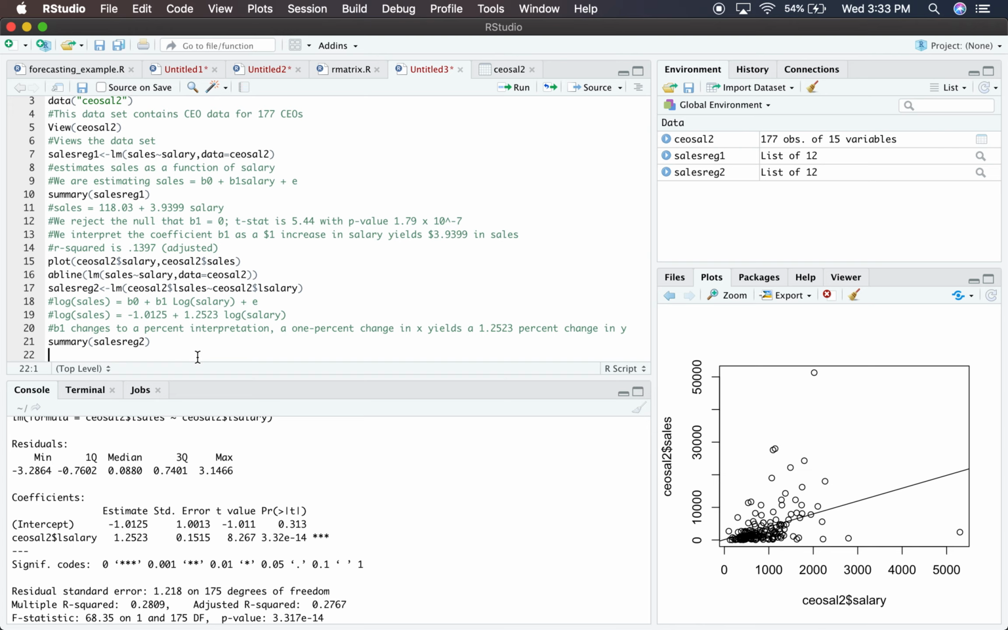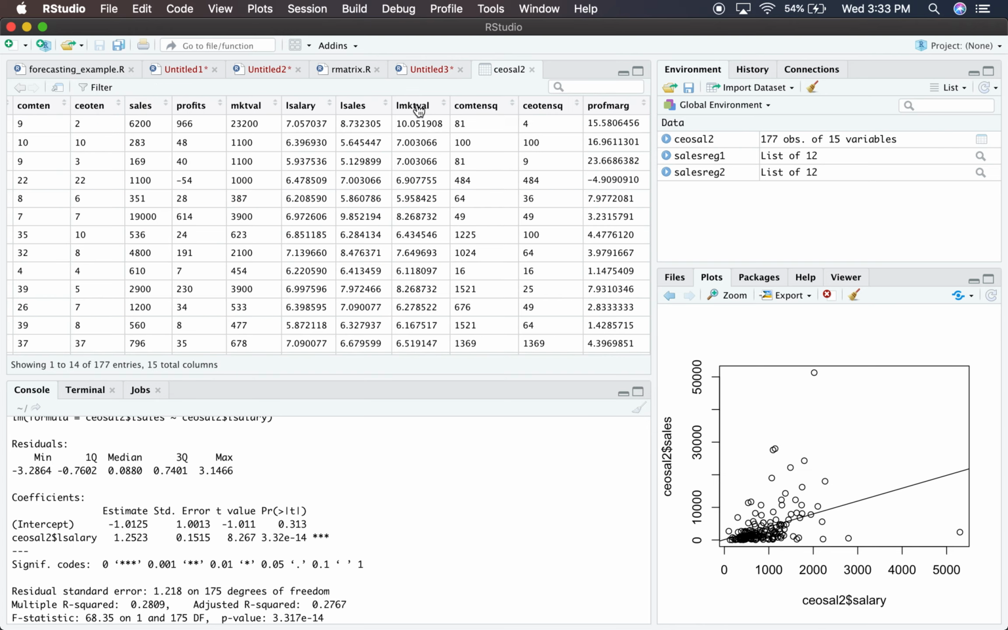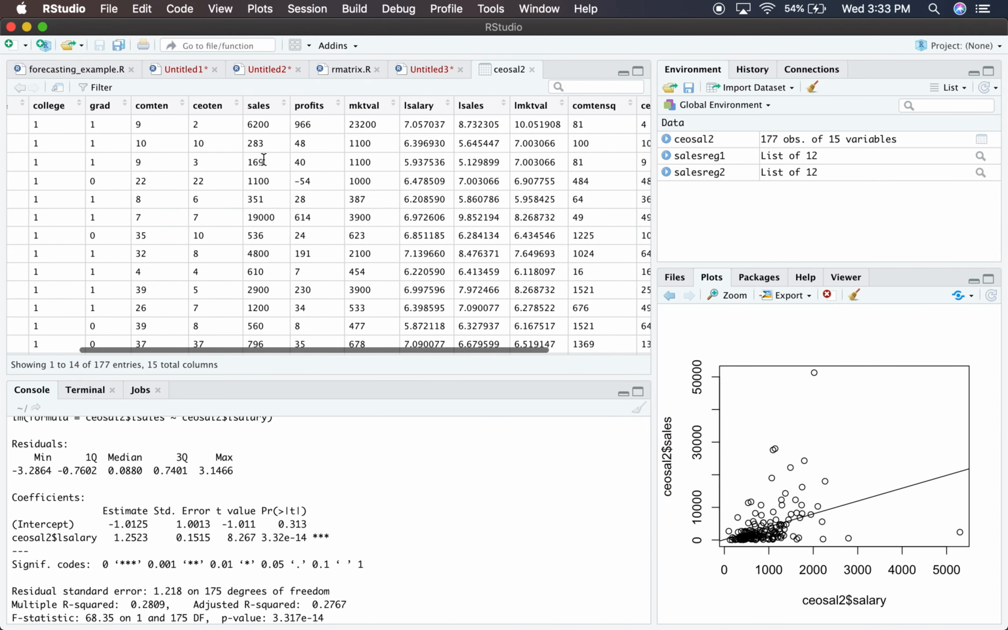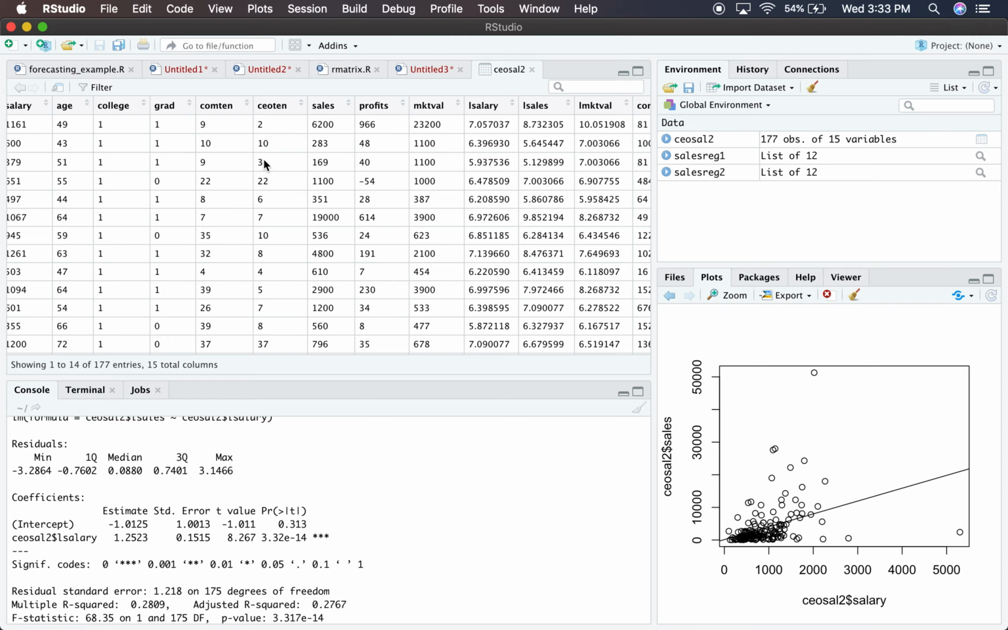Salary may not be the only thing that explains sales. So if we go back to this data set, there are some other variables associated with the CEO. We can include as many of them as we want in the model.